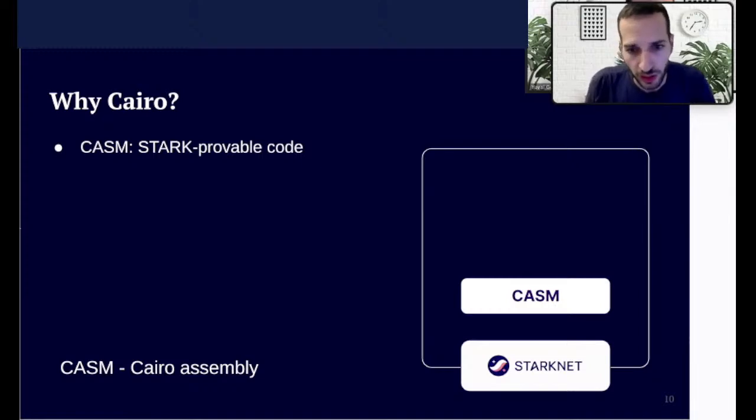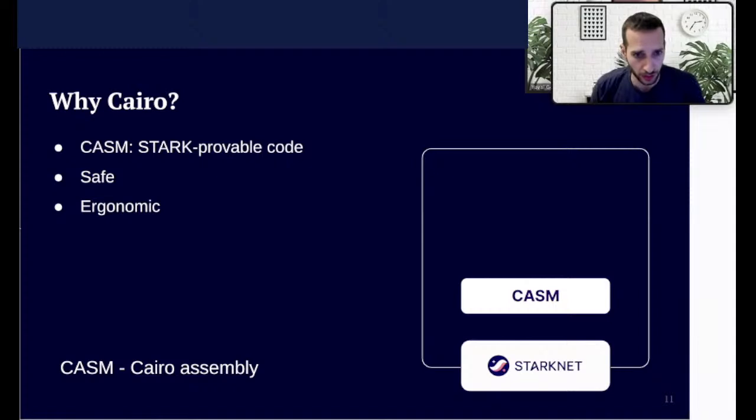But this is an assembly language, as I said. And what we want to add on top of it are two important features. The first is safety, and the second is ergonomics. By safety, I mean that every Cairo program needs to be able to be proven that it ran, even if it failed. So I will dedicate a minute to it. Previously in Cairo 0, for example, and in CASM as well, because it's an assembly language, we had this problem: if a program runs but then fails, it is not possible to prove it.